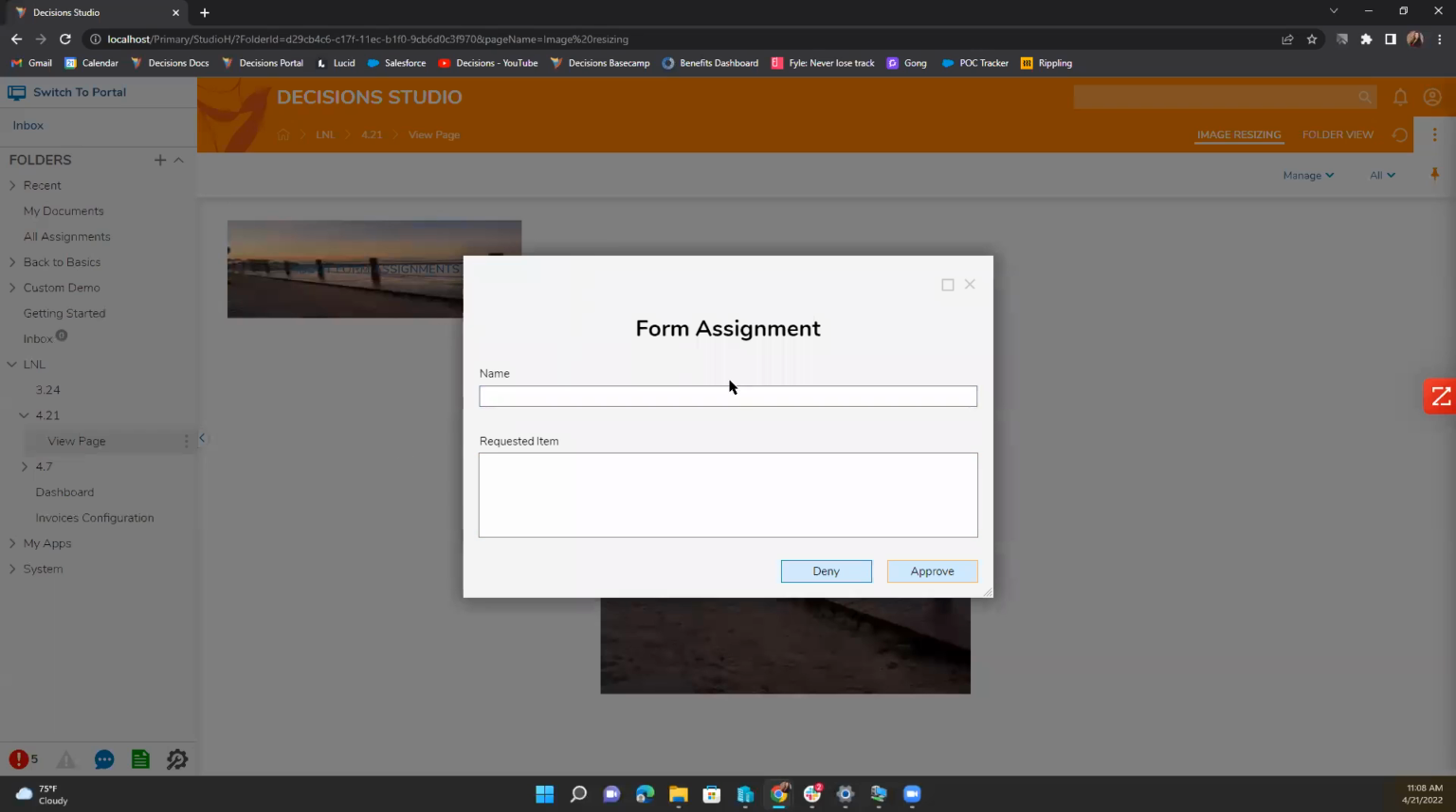And if we click on that, it will take us to either a form, a flow, or a dashboard, depending on the option you chose.